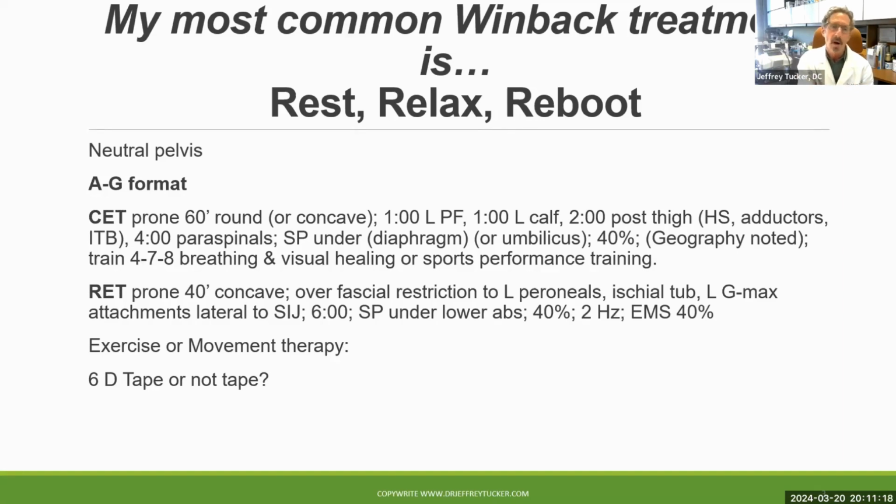And then I spend probably twice that amount of time, like 4 minutes, doing the paraspinals. In up and down lines along the spine, as well as crosses from left shoulder to right hip and vice versa, right shoulder to left hip. The plate, SP, is the soft pad, would be maybe under the diaphragm or the umbilicus. And I'm using 40% of the CET. So I think you can get a good visual of this, right?